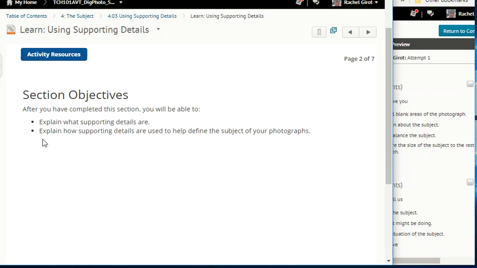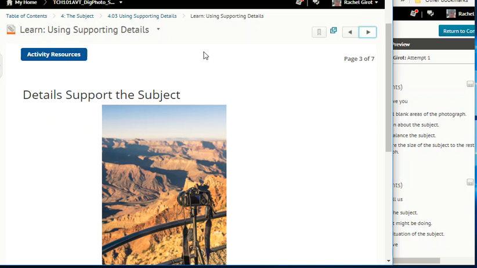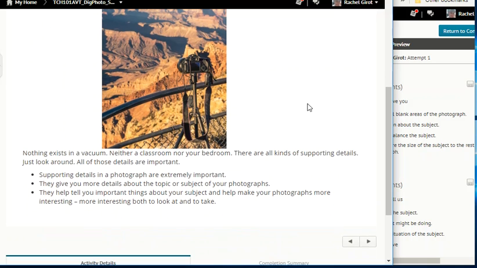Explain what supporting details are. Explain how supporting details are used to help define the subject of your photographs. Details support the subject. Nothing exists in a vacuum, neither a classroom nor your bedroom. There are all kinds of supporting details. Just look around. All of those details are important. Supporting details in a photograph are extremely important. They give you more detail about the topic or subject of your photographs. They help tell important things about your subject and help make your photographs more interesting, more interesting both to look at and to take.